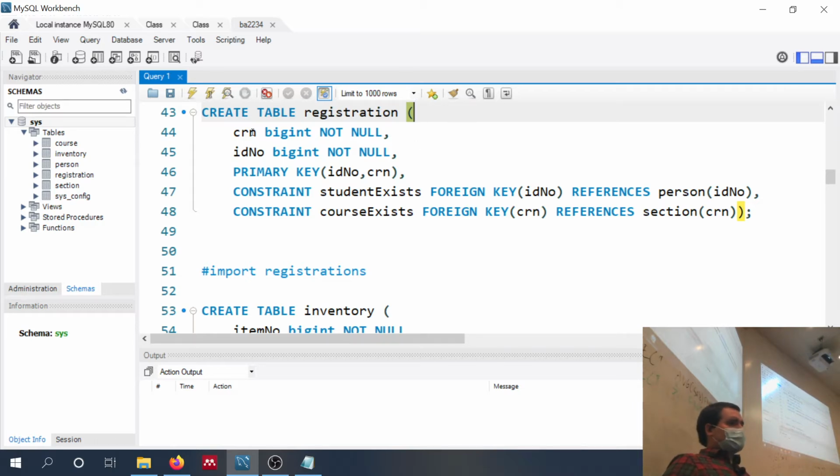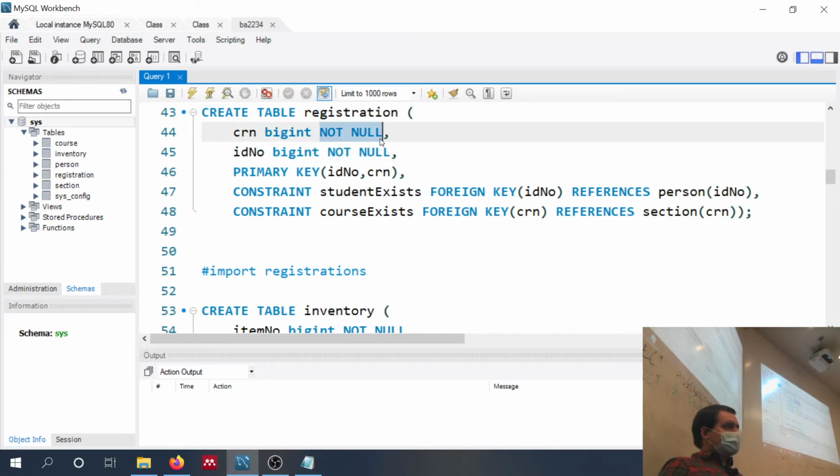Okay. So now let's talk about this CRN. What can you tell me about it? Yeah, numeric value. Which means what? Yeah, it can't be missing. Okay. And then what do we use if we want to have multiple columns inside of a new table? How do we separate those out? So it's going to be this comma right here.